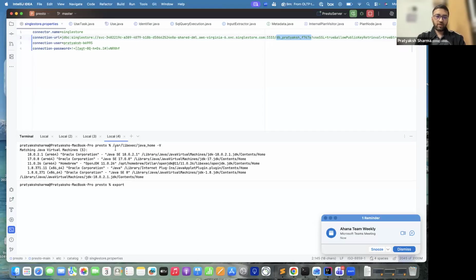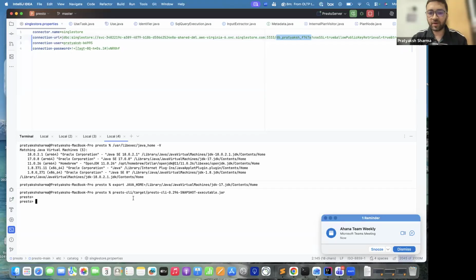Now let me go to the terminal and quickly set the Java home. Right. And now I'm going to make use of the Presto CLI client. Just to give a heads up, the queries on my local are going to be a bit slow because I have been facing this issue since the OS was upgraded. So please don't pay much attention to the speed of the queries because the actual queries are going to be really fast. It is just the problem on my local right now.